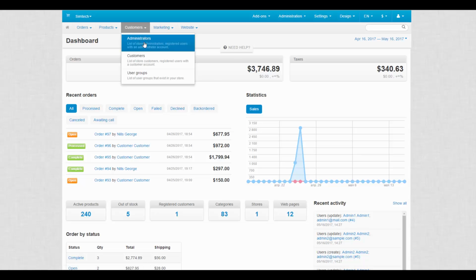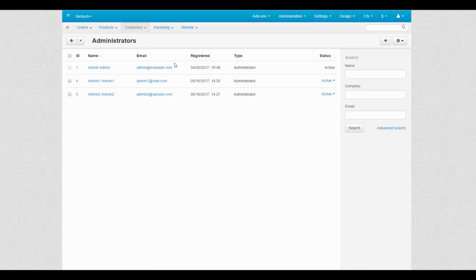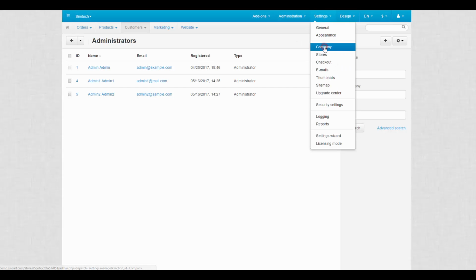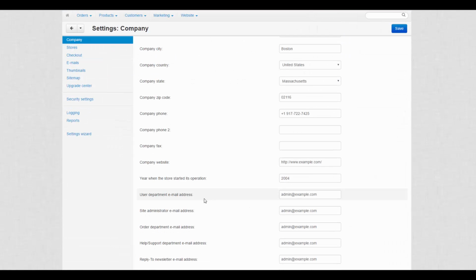First, we visit the administrator list and check whether all administrator emails are true and correct. Then we go to Settings Company and check if all departments have their own correct emails. By the way, you can use more than one email for each department. Just use commas to divide email addresses from each other.